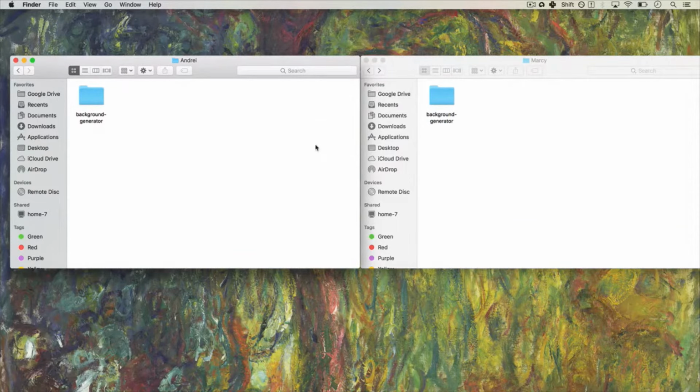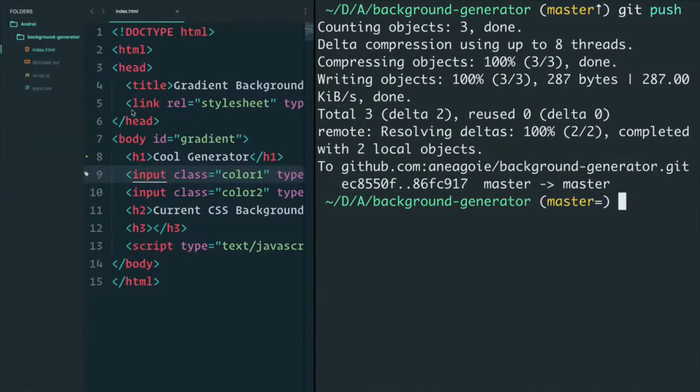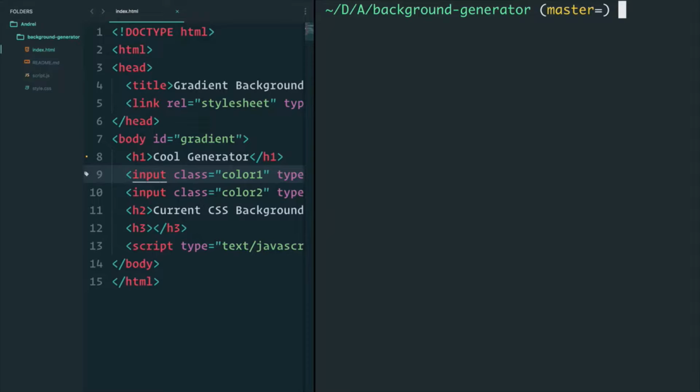I come into the next day of work, and I want to start with whatever the latest project is of background generator. And let's say Marcy worked all night to change that title to cool capitalized. I want to make sure that I have the most updated version. So when I get into work in the morning, I want to make sure that if there's any changes that Marcy made, I know about them.